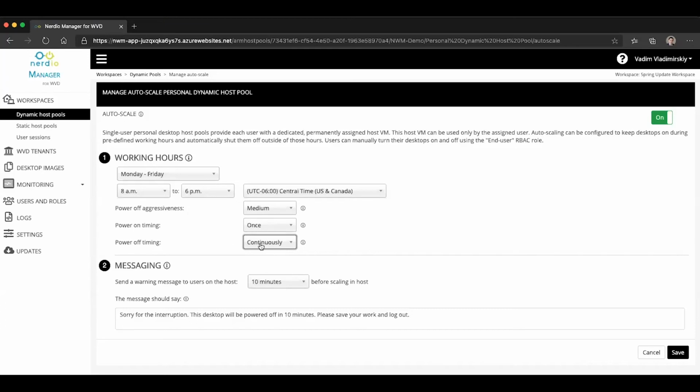So setting power off timing to be continuously means that any time after 6 o'clock, so between 6 p.m. and 8 a.m. outside of working hours, anytime a VM is not being used by an active session because we have aggressiveness set to medium, is going to be powered off automatically to really conserve compute. So the messaging, as we talked about, is relevant when you're using high power off aggressiveness. This will send users a message and give them 10 minutes or however many minutes you need to log off.